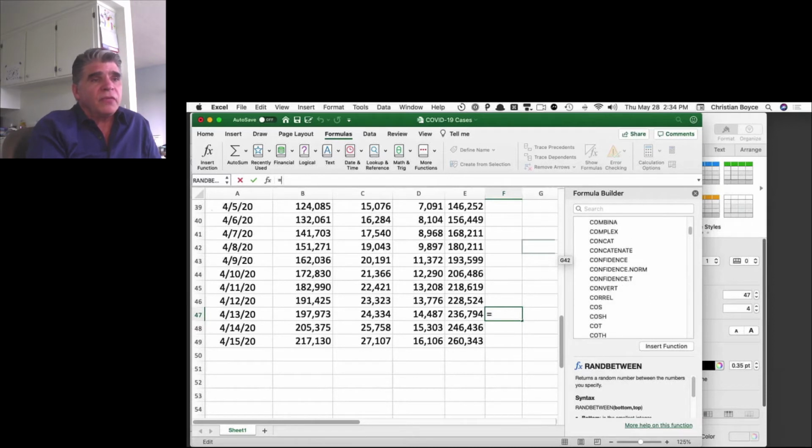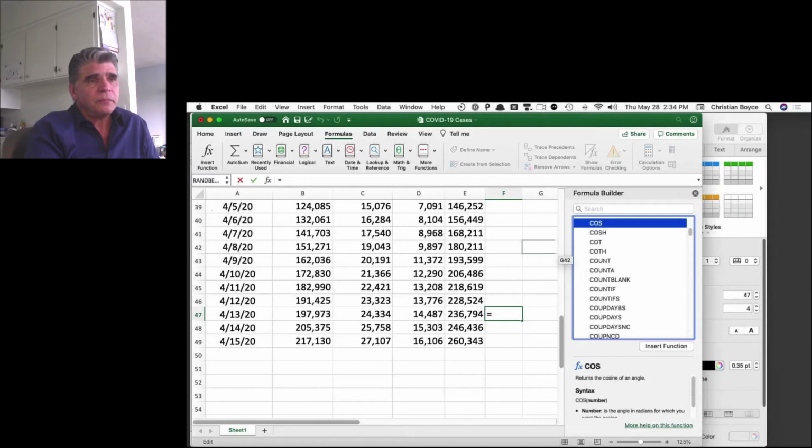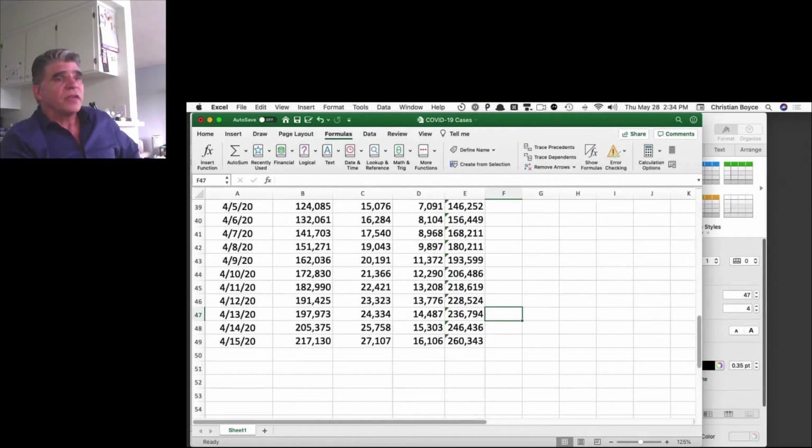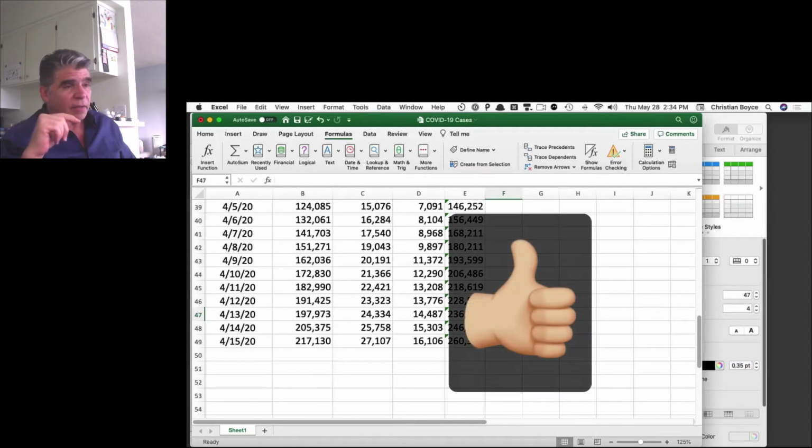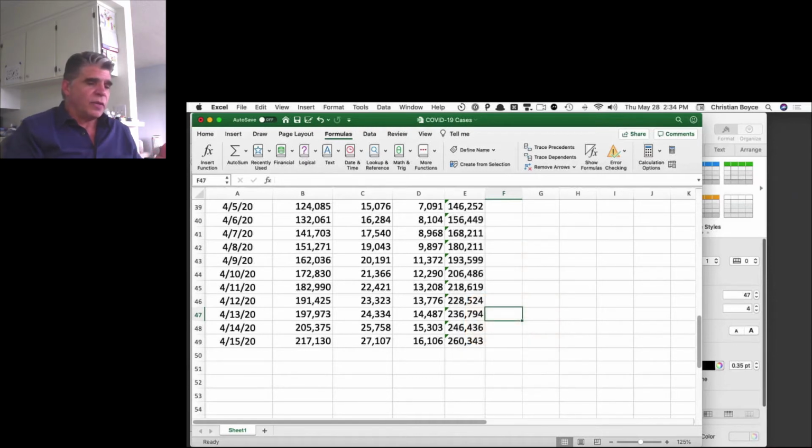Maximums, minimums, there went a cosine, I remember those. So anyhow, they have a lot of functions. They have more functions here than in Numbers, but it might not matter because they both have all the basics. The financial ones, the averages, the totals, the standard deviations, things like that.